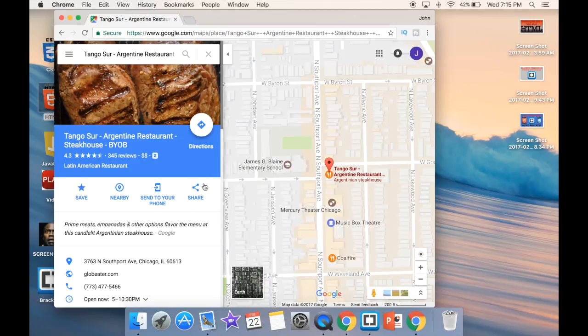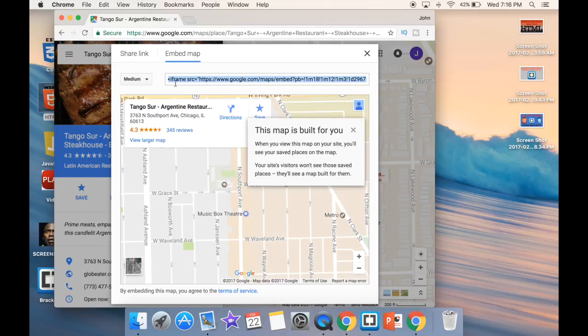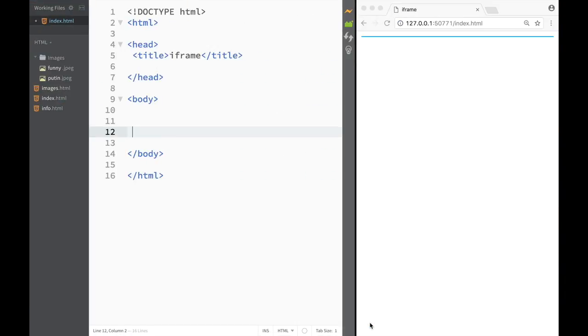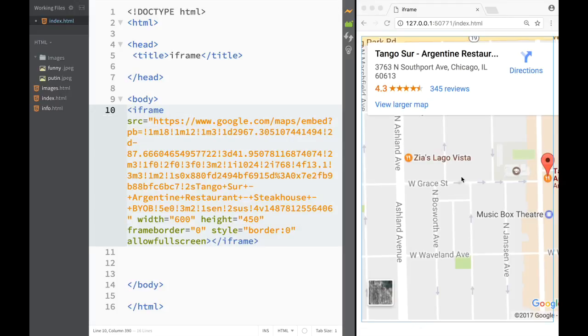What we can do is click share, and we have share link or embed map. Once we click on embed map, we can see that the iframe is given already for us, right? So all we have to do is copy this one, go back to our text editor, and paste it over here. And now you can see that our iframe is already made for us.